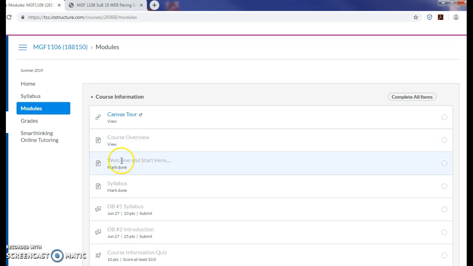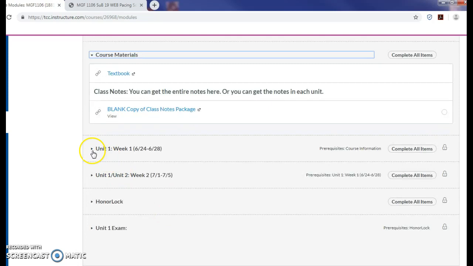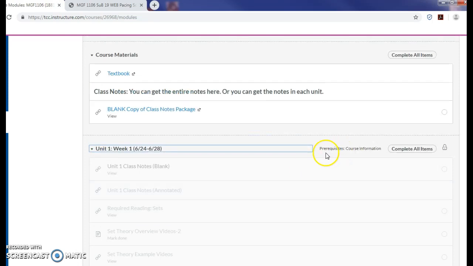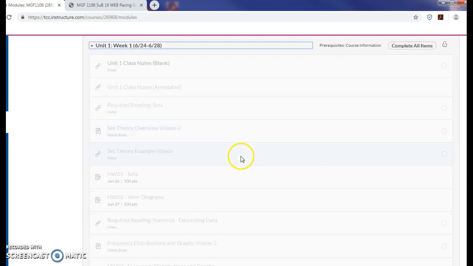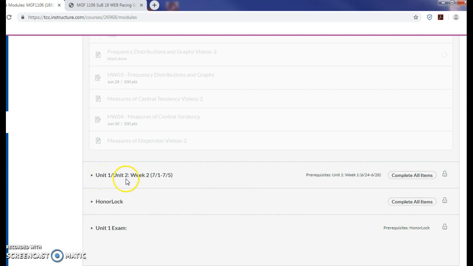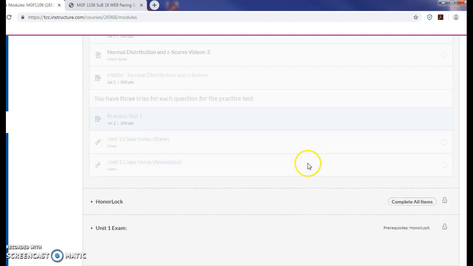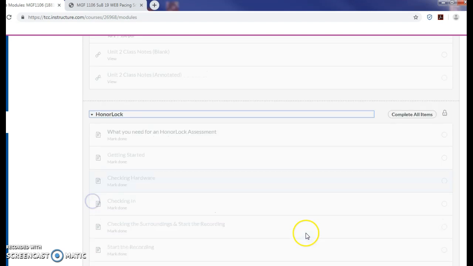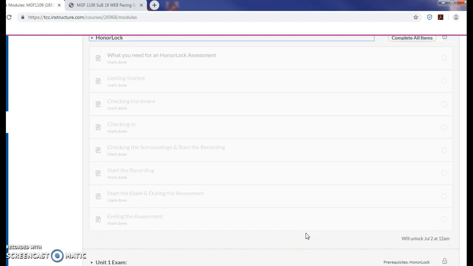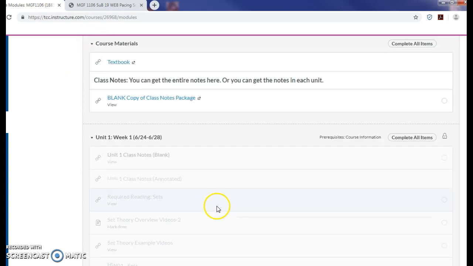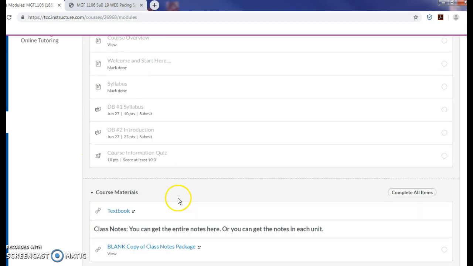So all these tasks right here that are grayed out, you cannot access until the requirements are met, like prerequisites. You need to finish the course material module, and for the unit 1 week 2 module, you have to finish the week 1 module. Also here is the program we use to proctor your online test. It will unlock on July 2nd. So this course is set up so that you have to finish the requirement before you can unlock the next item. I'm going to show you how to do that.